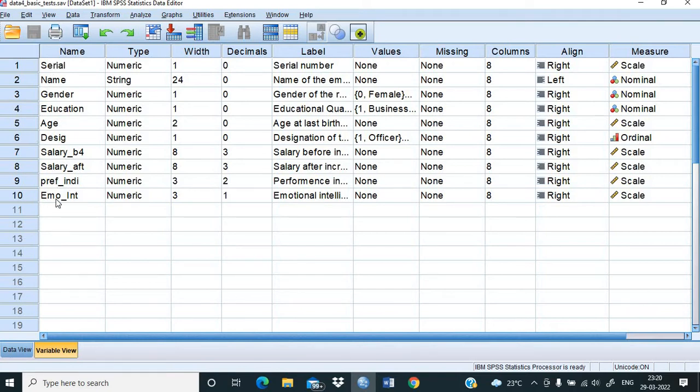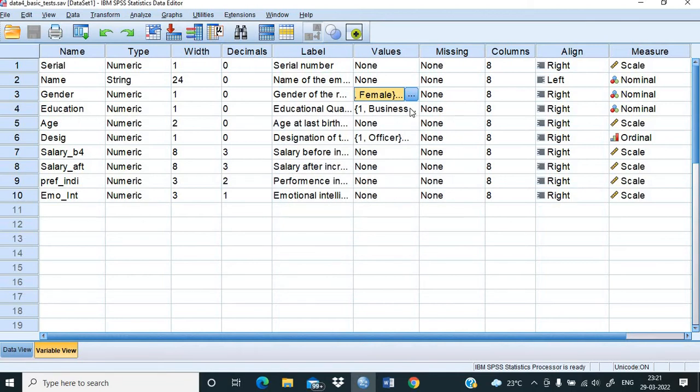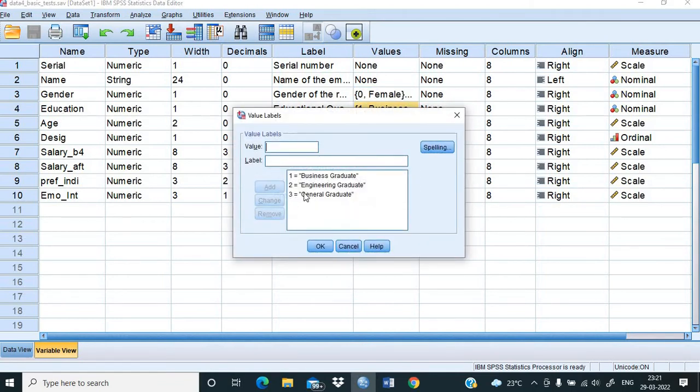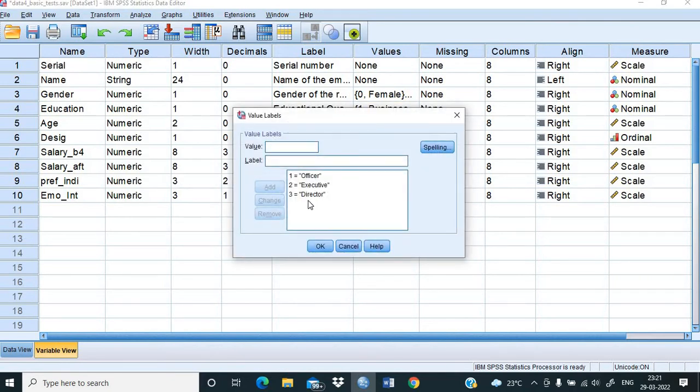As you can see, we have 10 variables, and the first one is serial number, which is numeric. Then a string variable, which is the name of the respondent, and the gender of the respondent, classified as two genders: 0 for female and 1 for male. Then we have education level, with three levels: business graduate, engineering graduate, and general graduate. Then the age of the respondent, a two-digit integral number because this is age at last birthday. Then the designation of the respondent, classified into three: officer, executive, and director.